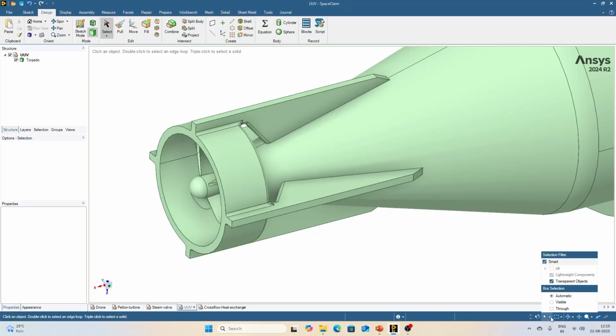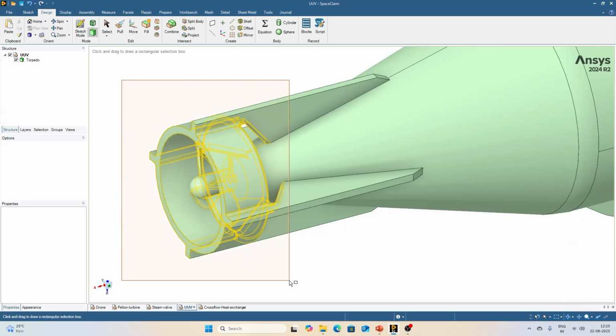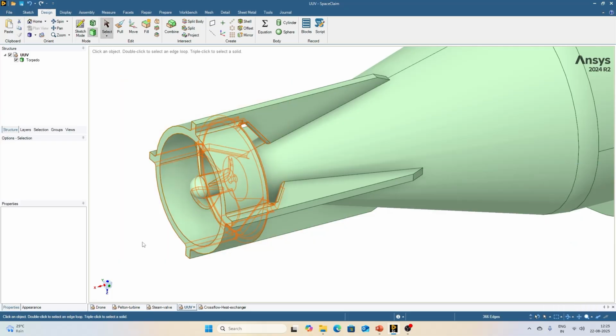Currently, the selection filter is set at Smart. You can uncheck this and you can see here there are different types of geometry entities. You can filter it out. For example, if you want to just select the edges, then using a box option, it will only select the edges that are completely inside the box. It will not select any faces. You can see the information updated here that it has selected 366 edges.